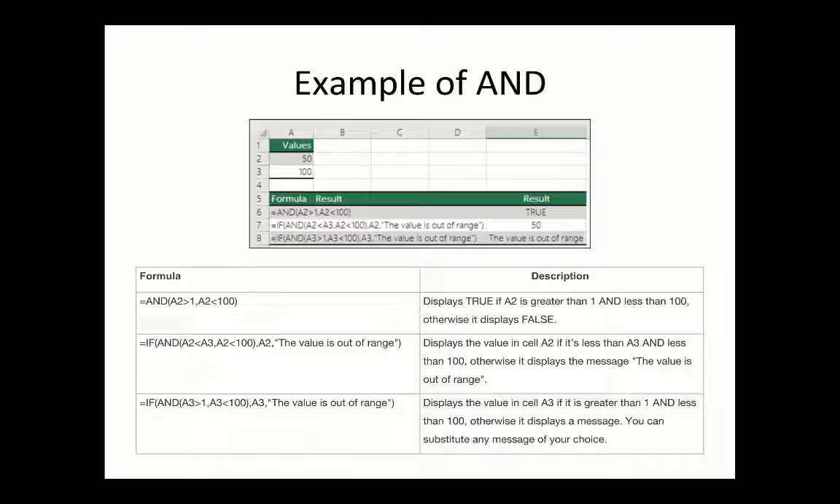Here's an example of how to use the AND operator in Microsoft Excel. Assume we want to test if the value in cell A2 is less than the value in cell A3, and also determine if the data in cell A2 is less than 100. If both of these criteria are true, we return the data in cell A2. If false, we return the text, the value is out of range.